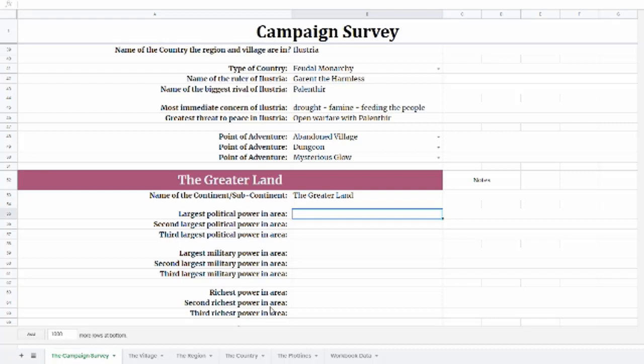So we're going to say that Palantir is the largest political power, and then Illustria is second place. And then we have to have a third. I like rules of three. It keeps things off balance, and it keeps the lines of conflict from just being directly at each other. It gives some interesting neutral ground and just other bit players in this.